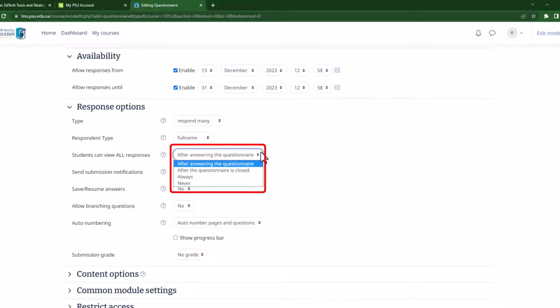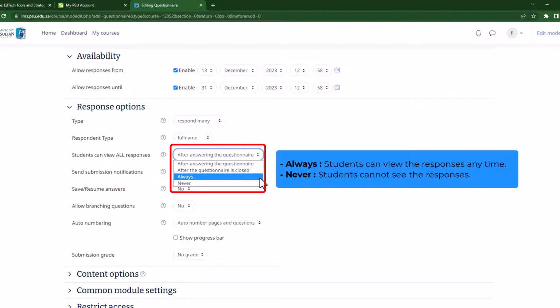From the Students Can View All Responses menu, choose when students can view all responses after answering the questionnaire, which is the default, after the questionnaire is closed, always, where students can view submitted responses at any time, or never, where students cannot see the responses.